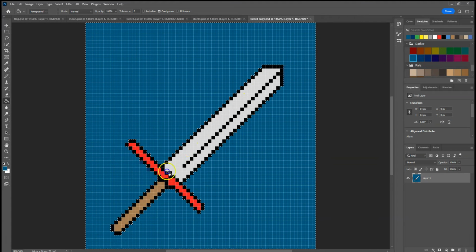And let's go ahead and manipulate the sword. Now, if I try clicking on it right now, nothing's going to happen. All right, but if I go ahead and hit select and then inverse, my selection is now upon that sword.